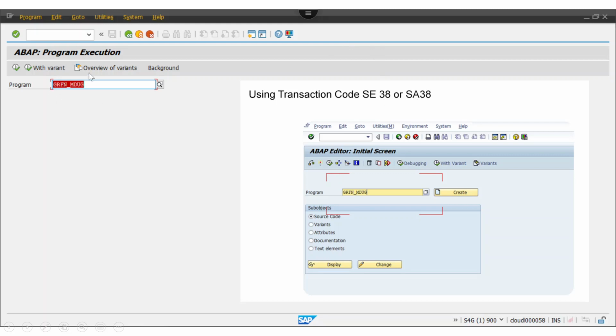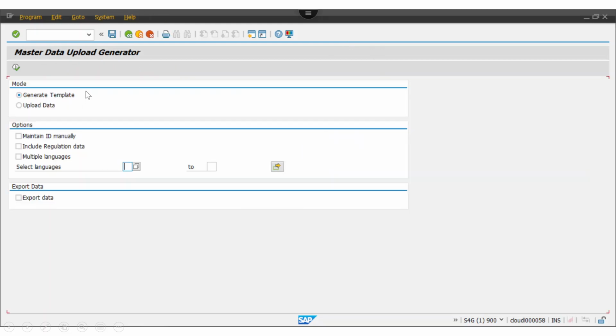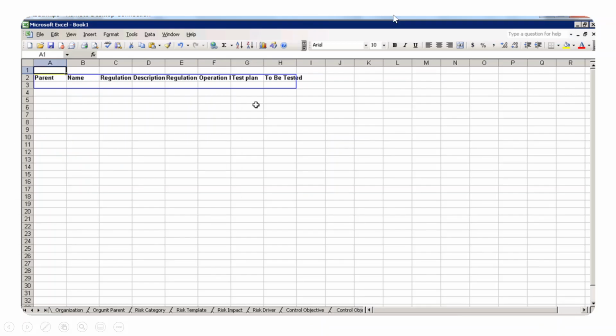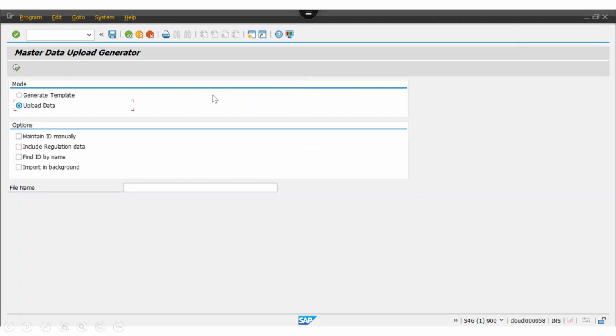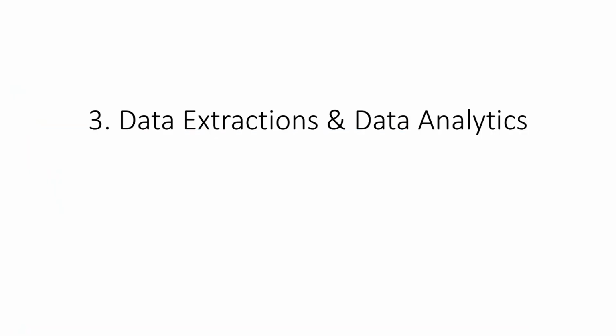Using the transaction SE38, you see the program that you need to run. With the program, you can generate a template. The template is an Excel spreadsheet with lots of tabs. For each tab, you see the number of fields that you can manage. And at the end, you can upload the data using the template generated first.